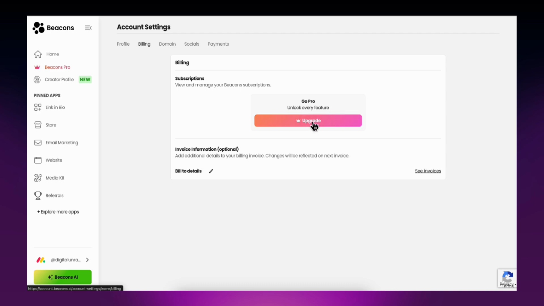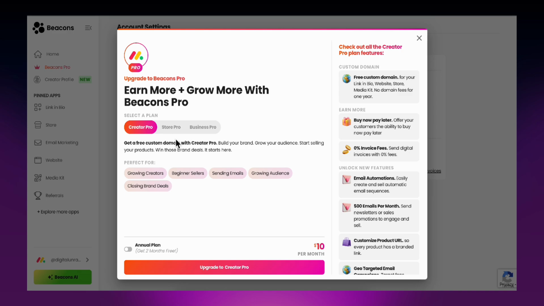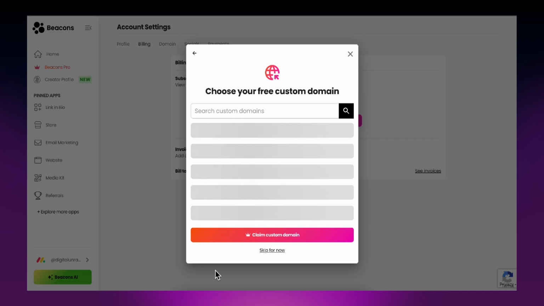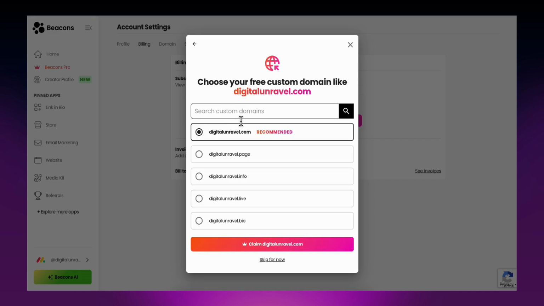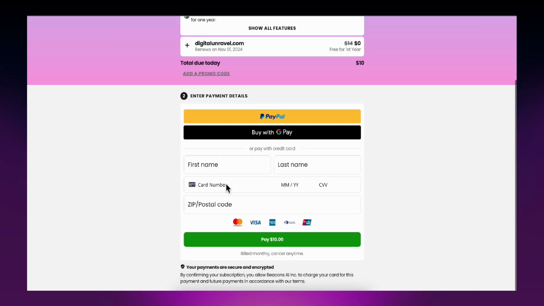So simply click on upgrade, and then here you're going to have to select Creator Pro, and then click on upgrade to Creator Pro, and now you're going to have to simply use a custom domain and then click on claim. As you can see, you're going to receive a free custom domain, and then what you're going to have to do next is simply enter your payment details, and if you want you can use PayPal or Google Pay, and then simply click on pay, and that's it.